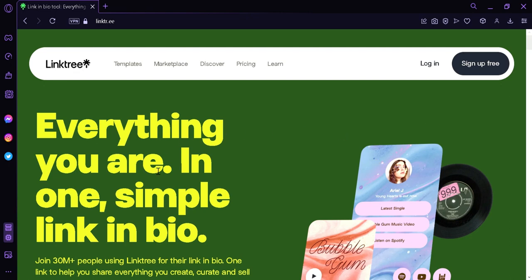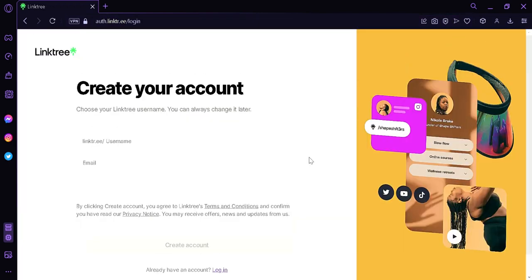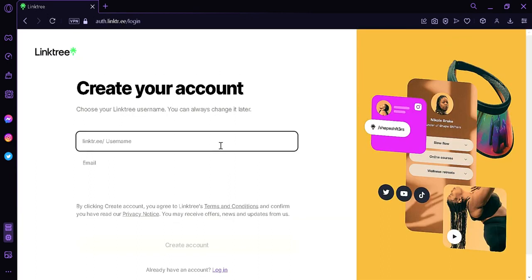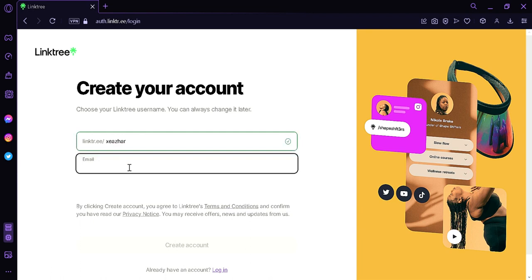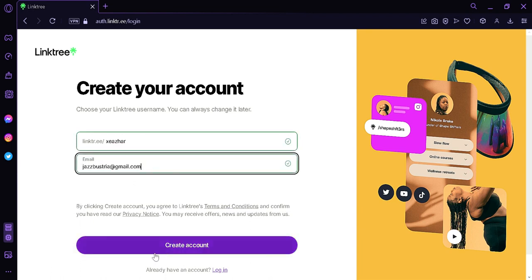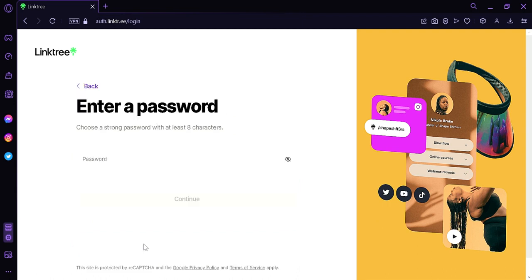Now, the first thing we're going to do is simply go to Linktree. Over here, this is their URL link. And then we're going to click on sign up for free. And then over here, we are at the sign up page and we're going to enter a username. I'm going to have this as my username. And then we're going to enter our email address. And then we're simply going to click on create account.